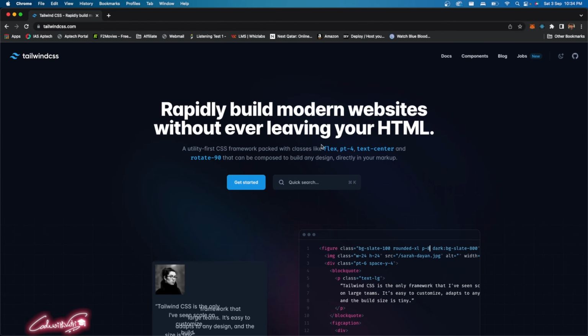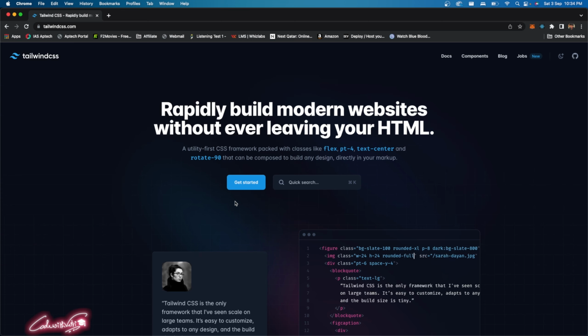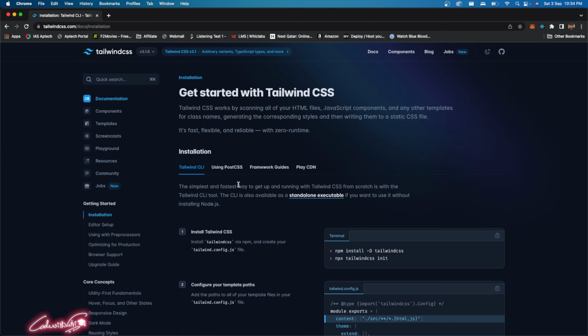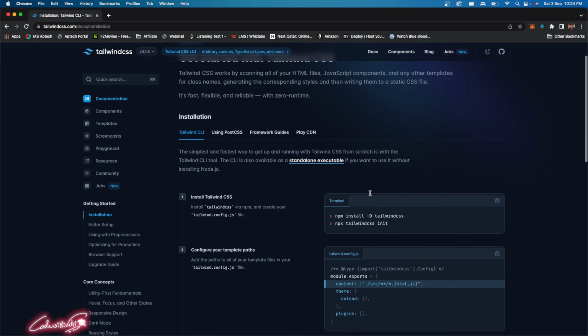Tailwind is a CSS framework which is really user friendly and highly powerful. Okay, so if you're using Tailwind for the first time, no worries, I'm going to help you understand Tailwind CSS in a much easier and better way. Here we are going to install Tailwind CSS just like this.